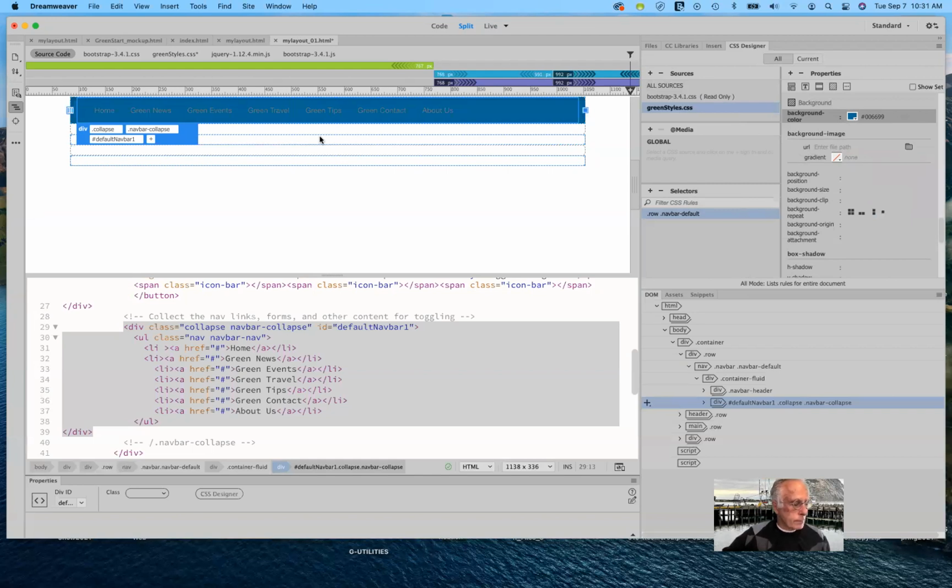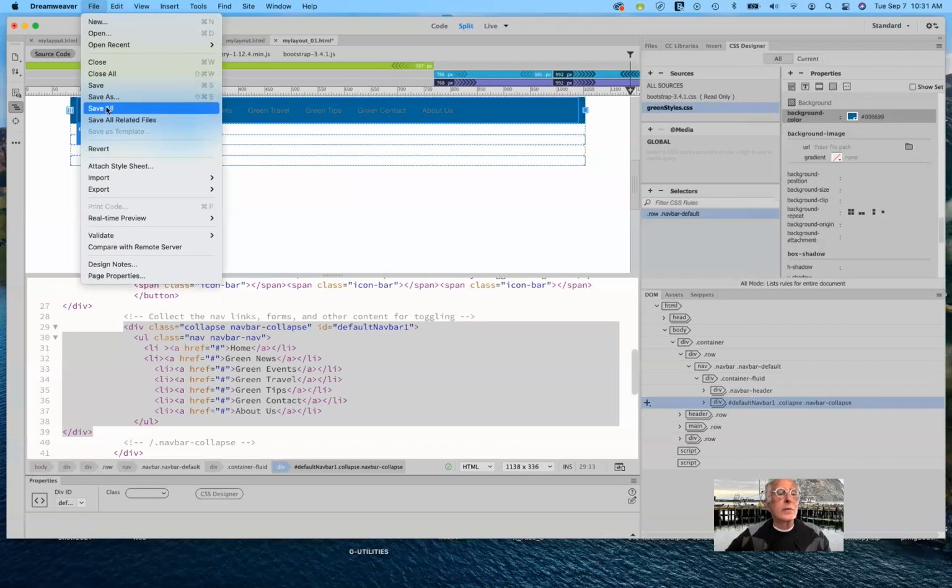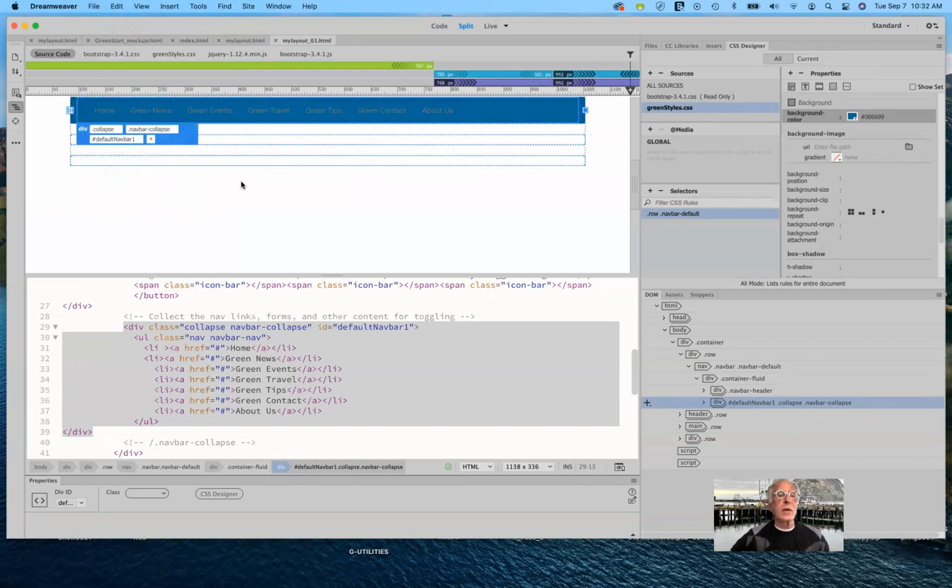Okay. So now I'm going to select save all. It's important that you don't just do a save as from here on out, but you use a save all. The reason being is that when you do a save as or a save, it saves the page, but it doesn't necessarily save the style sheet that goes with it. So when you say save all, I'm saving the page and the style sheet that goes with it.